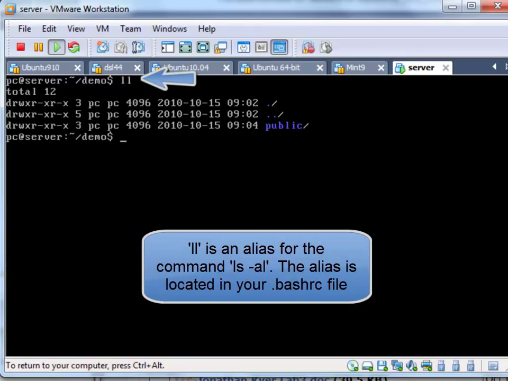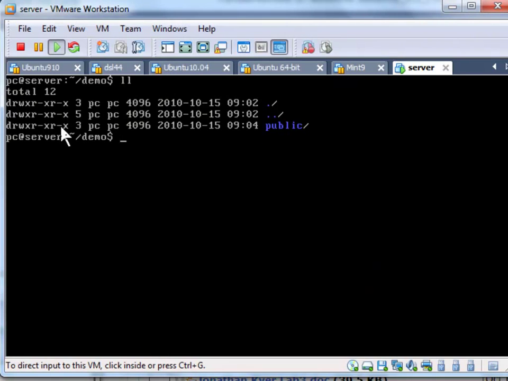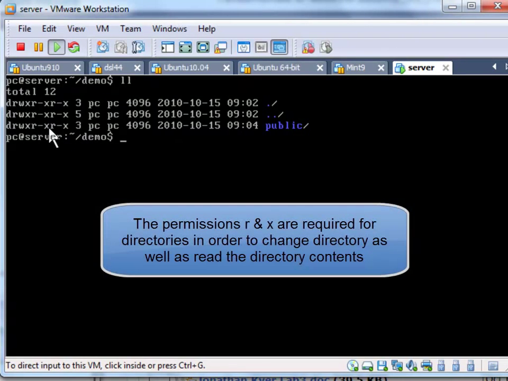Let's look at the permissions for the public directory. Notice that it's owned by me, his username, and my group. Notice the permissions: read, write, and execute for the user, me; read and execute for my group, PC; and read and execute for others.